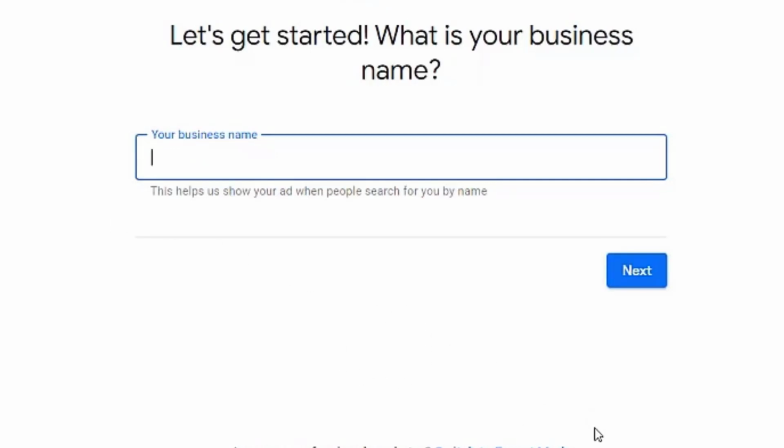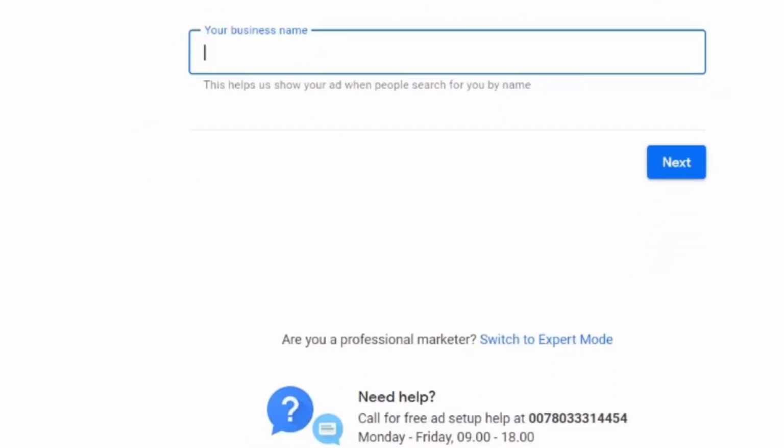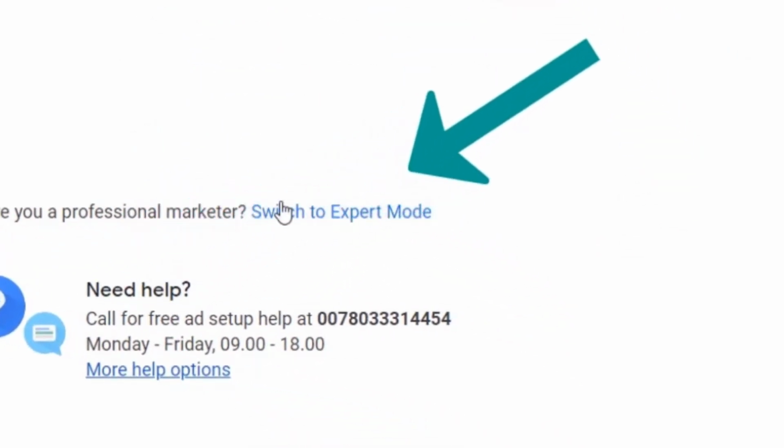First, we are going to click on Switch to expert mode. After you see this screen on your Chrome, click to switch to expert mode. Click here.